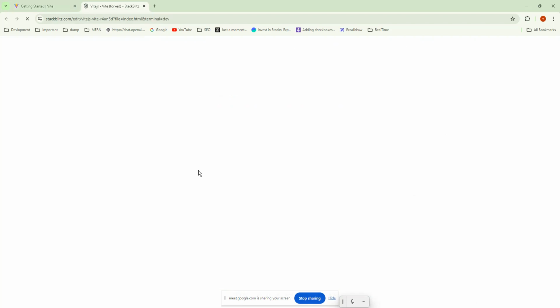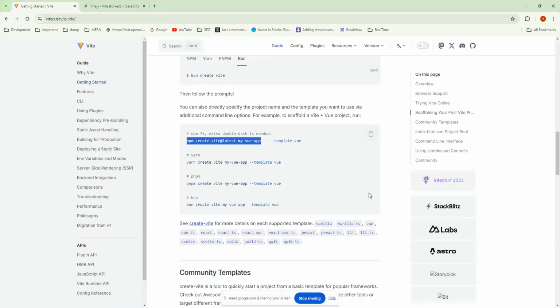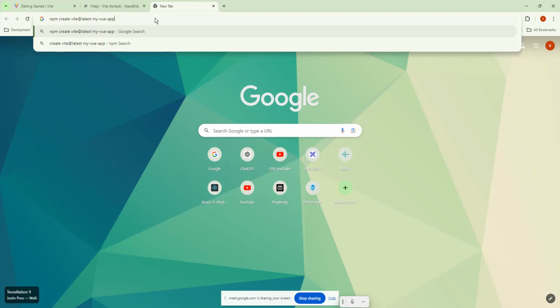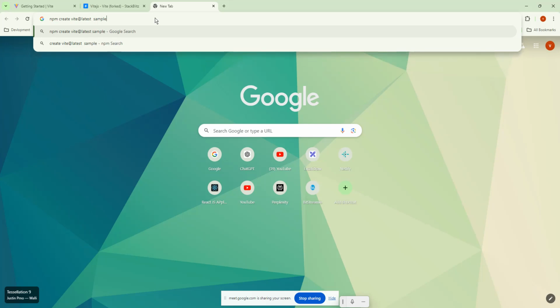One minute. Why is the internet slow? Okay. So for that, what I will do, I will use npm here, copy, Ctrl+V. So what is the project name? Project name something like hello world, sample. Okay, so let it be.